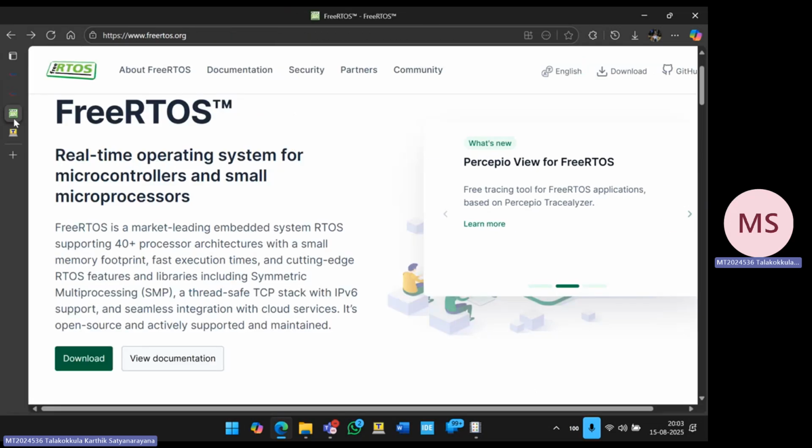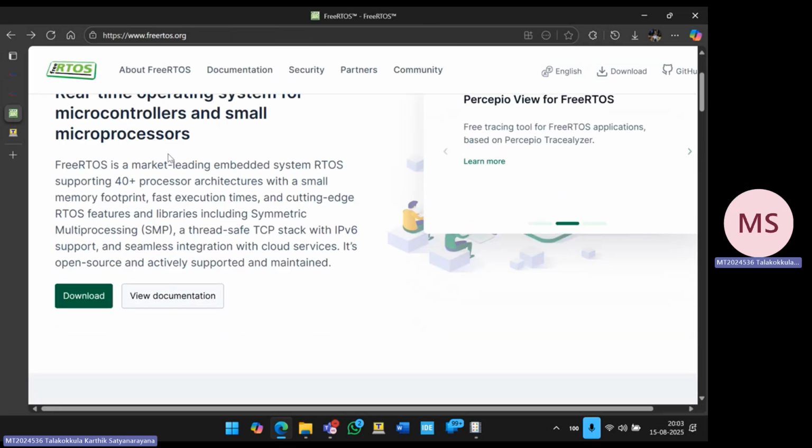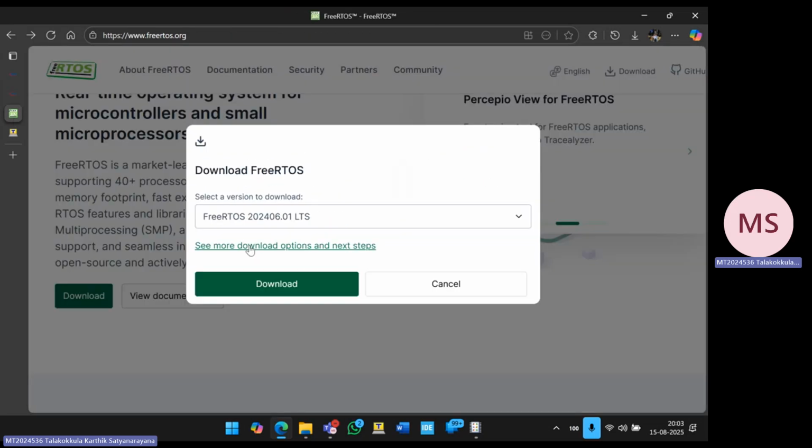And the second part is FreeRTOS. Just go to freertos.org and download the LTS file.